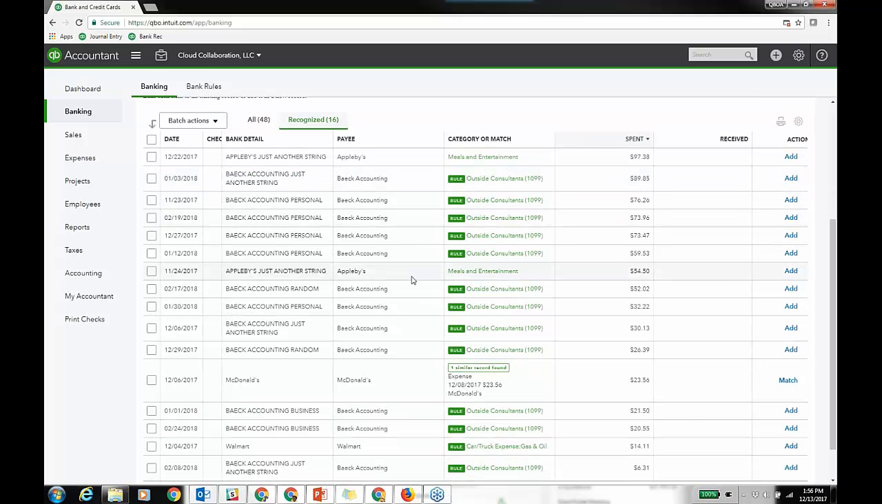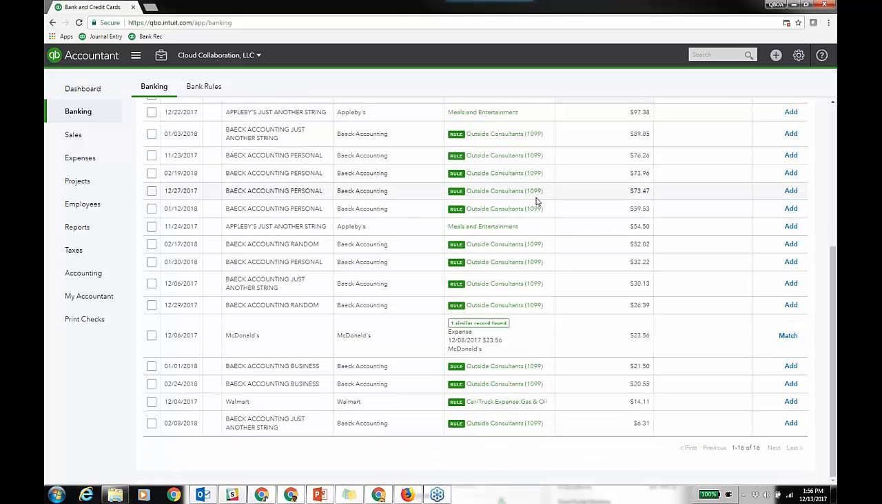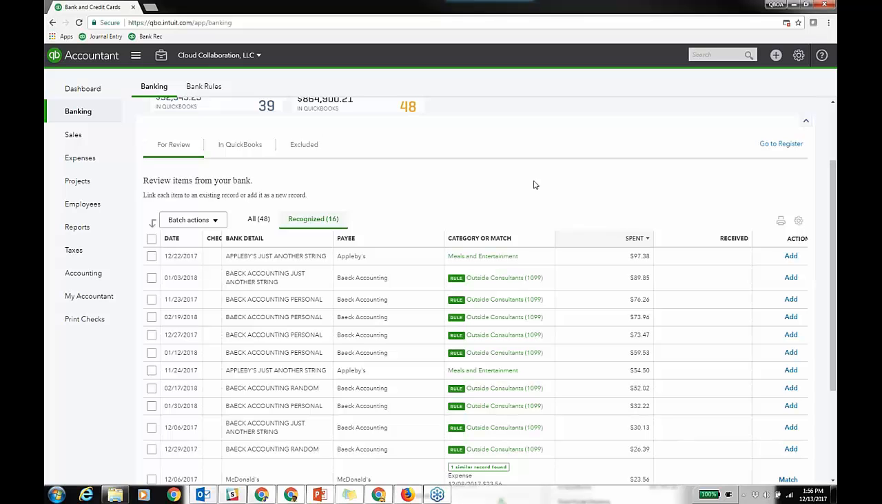It recognizes another Applebee's. It recognizes rules that I've applied. You can create bank rules to make sure it's categorized correctly, because the goal, particularly when you set up a new client, you're just trying to get the data in from the year, the last 6 months, is to recognize stuff and then check the box off and batch accept. This puts it in the register.